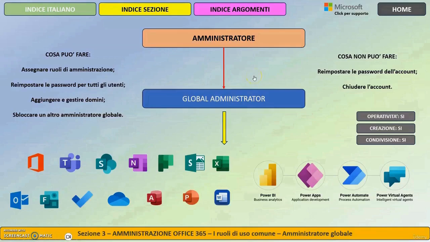The global administrator is appointed by the account administrator, who has all the powers, and as you can see here, there is no red cross. Instead, there is the arrow. And therefore, the global administrator can operate across all applications.